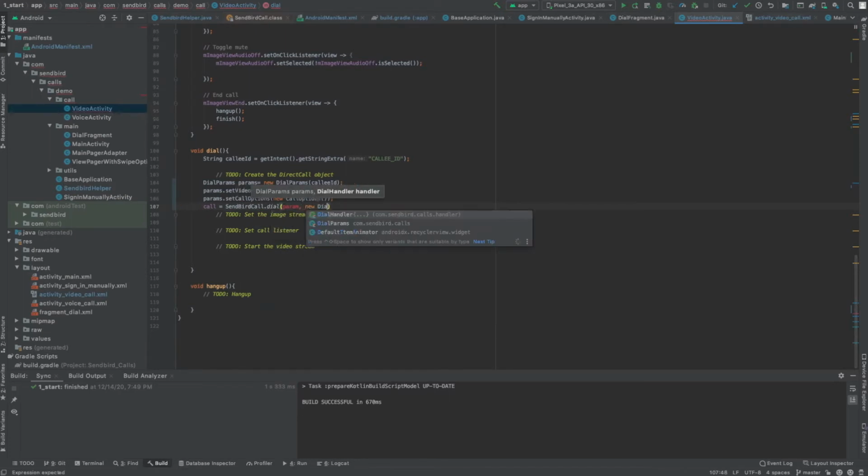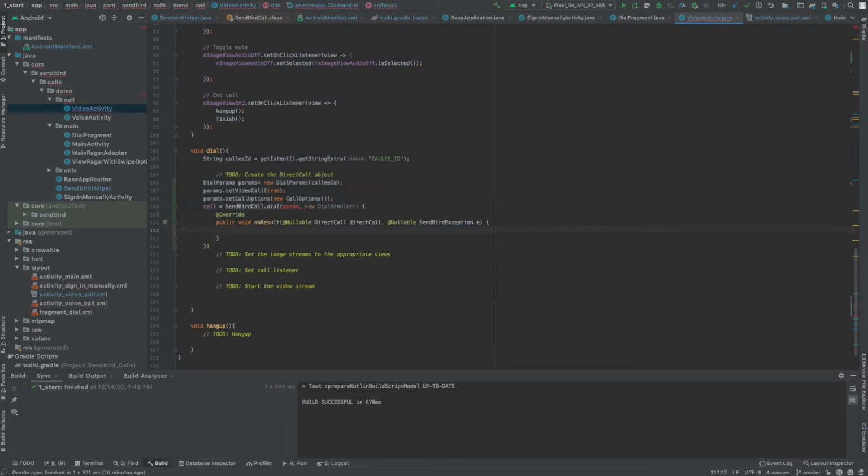Okay, so the dial command for Sendbird calls takes those parameters that we had up above, and also this dial handler. And the dial handler has to have this onResult function. So normally I would want to add a log here. We'll go ahead and skip that today.